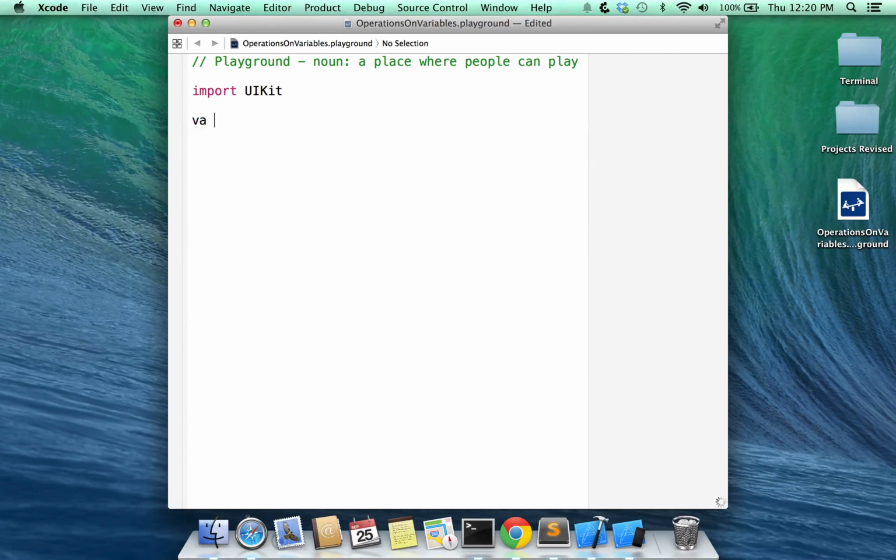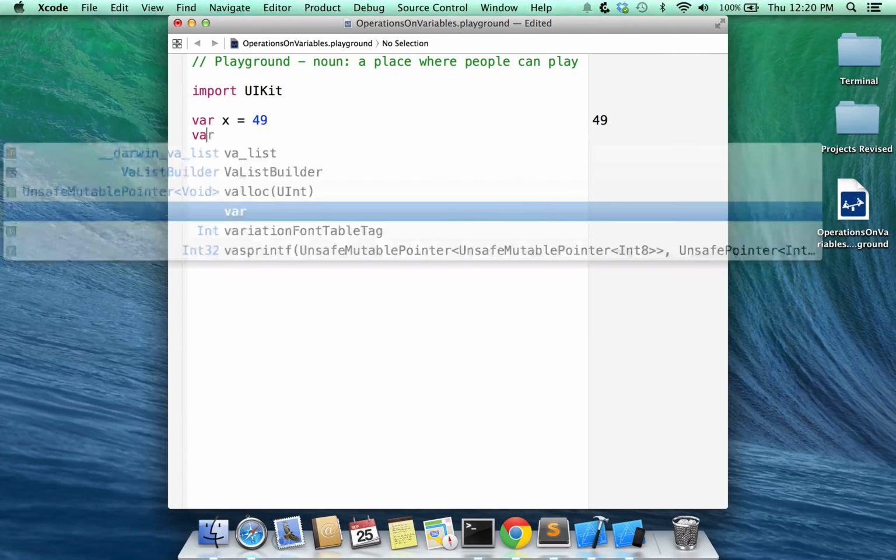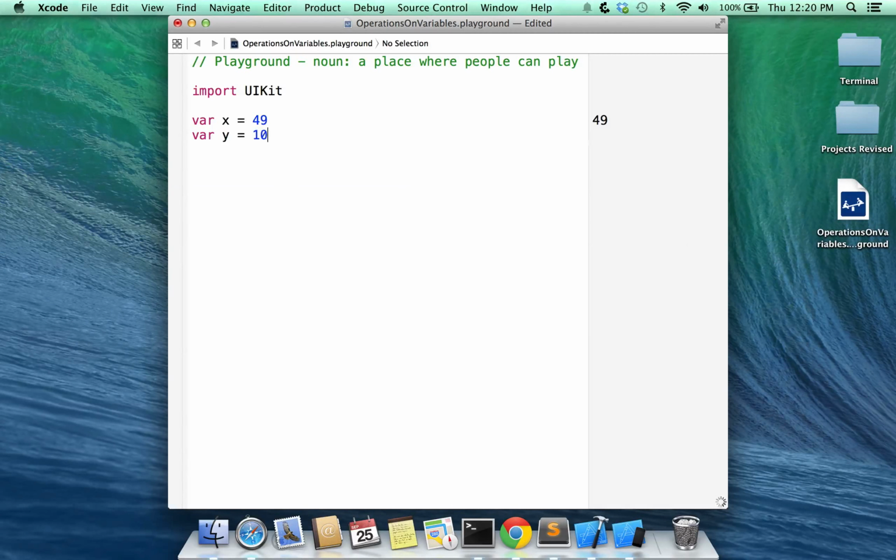So let's create two variables. We'll call the first one x. So we'll say var x, and we're going to set this equal to 49. And let's create a second variable, call this y, and we'll set this equal to 10. Well, we can perform some operations on our variables, and we could update the value of one of the variables we already have, but we're just going to create new variables.